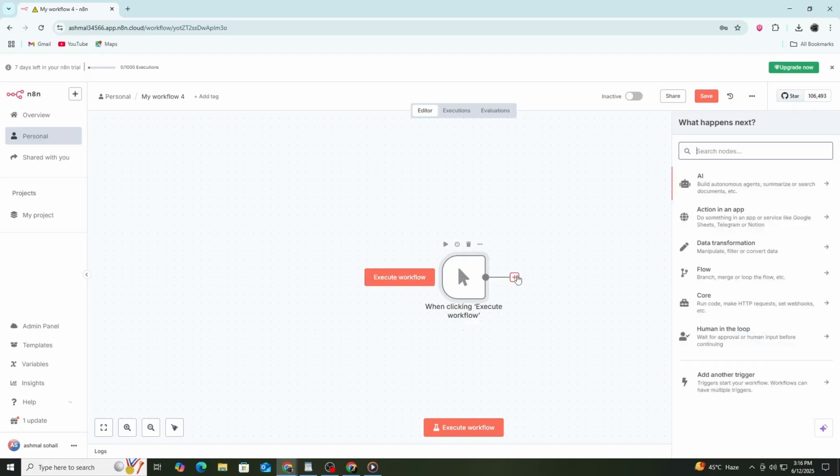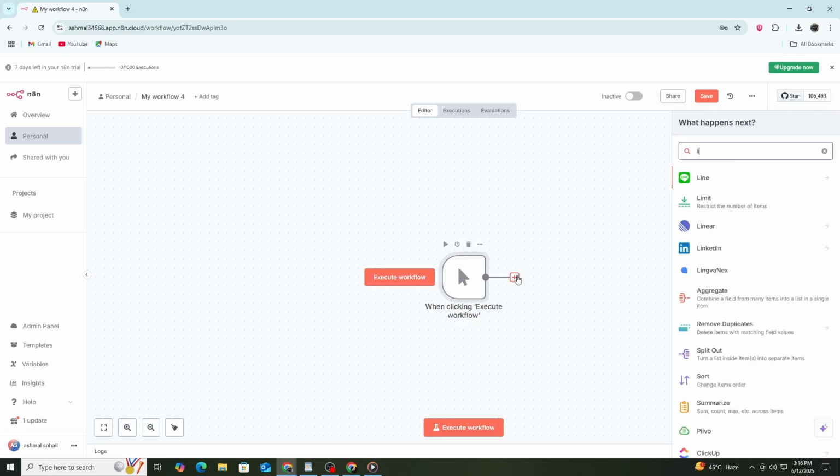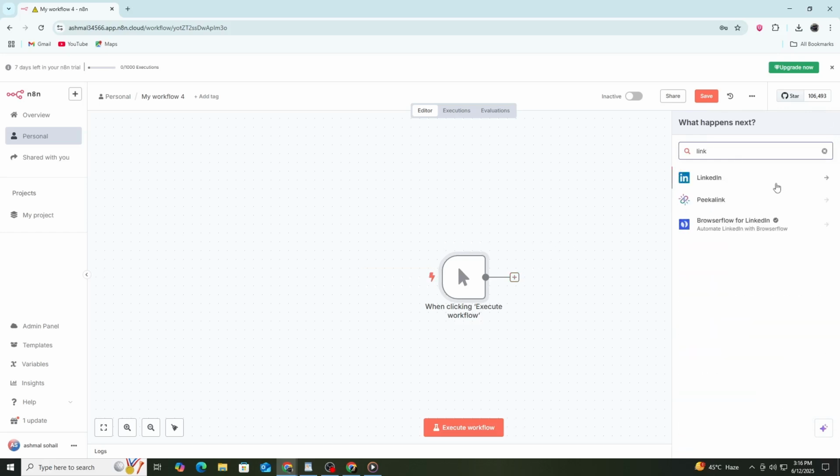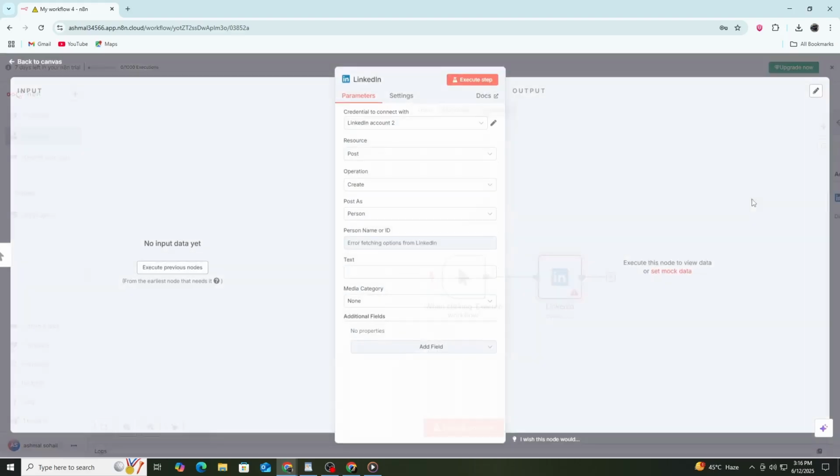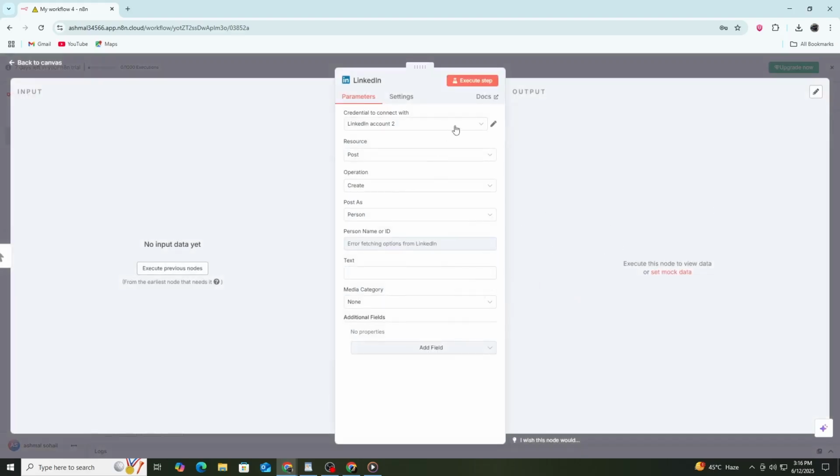Next, we need the LinkedIn node. In the search bar, type LinkedIn. Choose the LinkedIn node and place it after the manual trigger. Connect the manual trigger to the LinkedIn node by clicking and dragging the arrow from the trigger to the LinkedIn node. Now, it's time to set up your LinkedIn account.